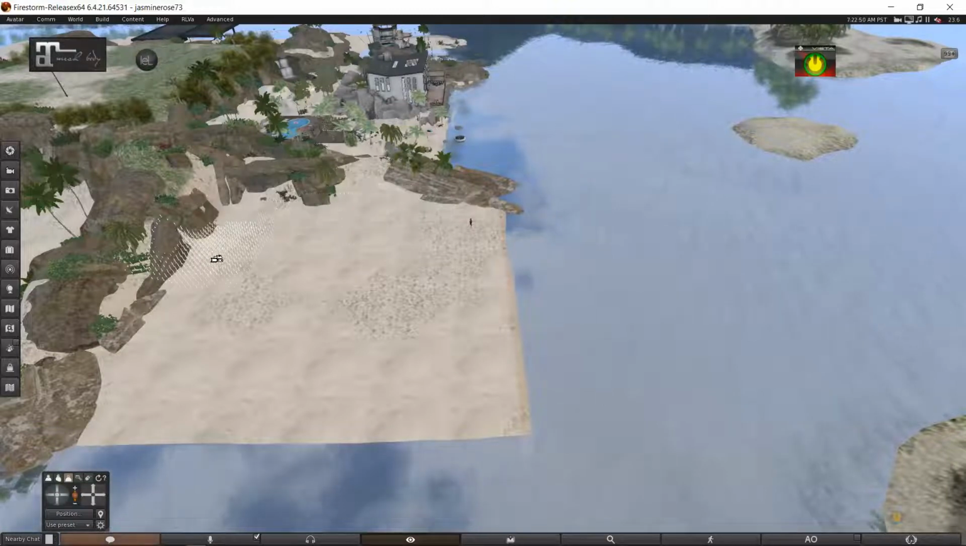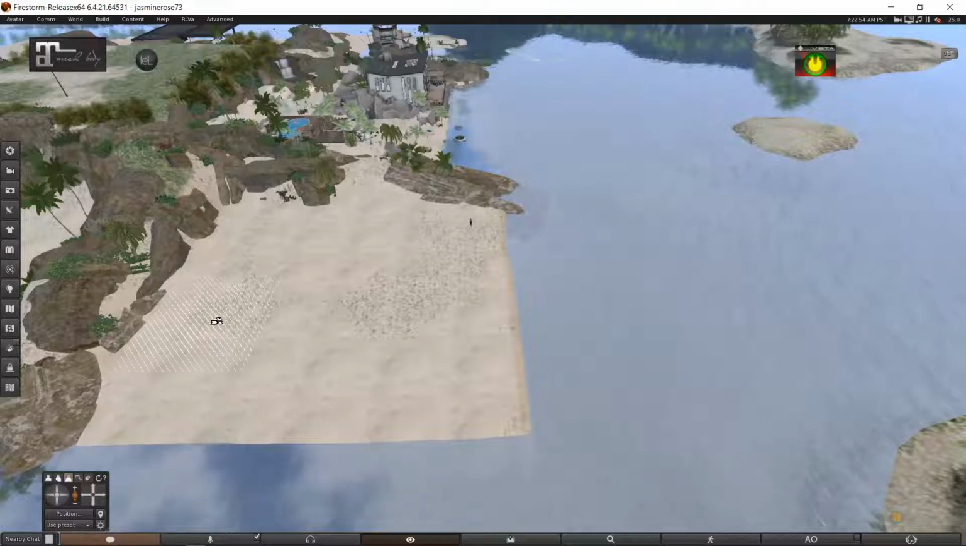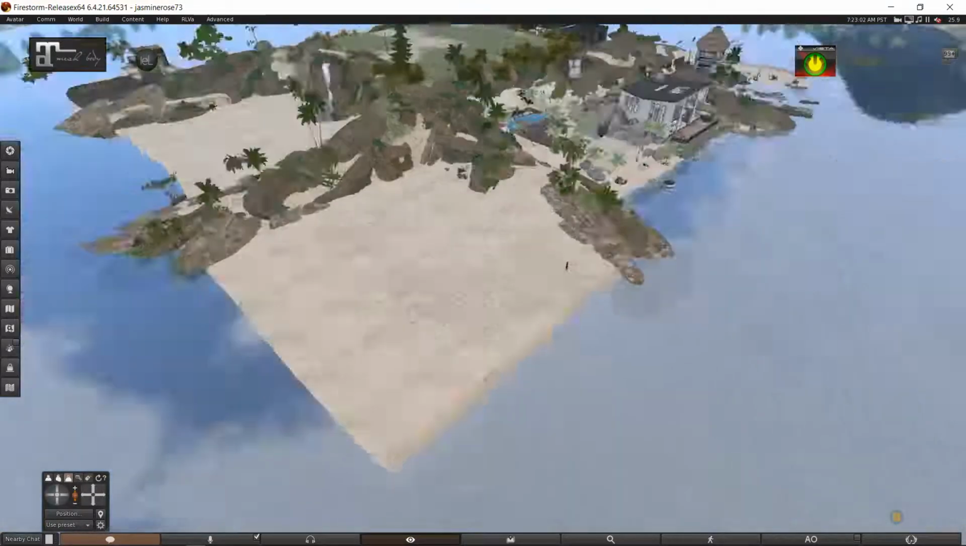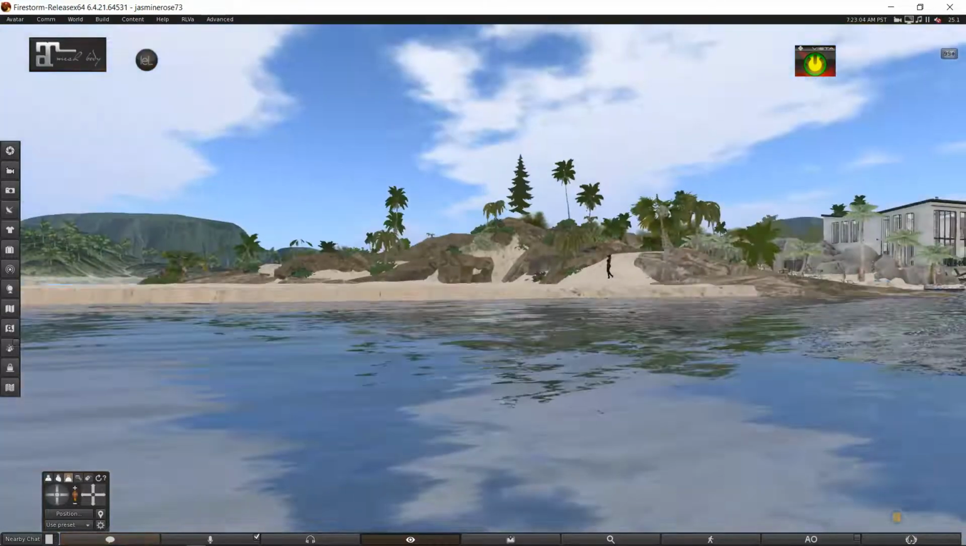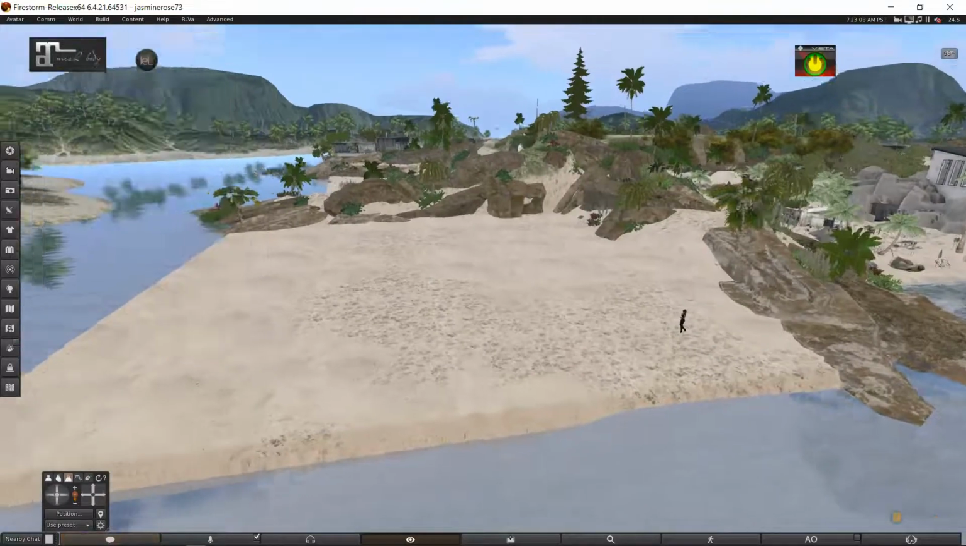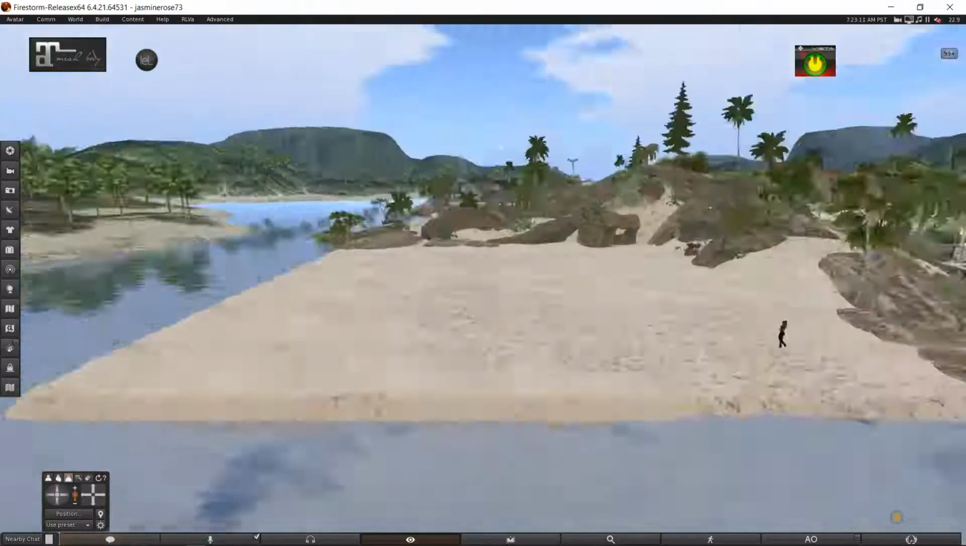Now, some places where you terraform, the land won't go any higher than like 4 meters. Or it might have a dip in it, like naturally the way it was built. And if that's the case, you won't be able to raise or lower it. See that? Totally flat. Booyah.